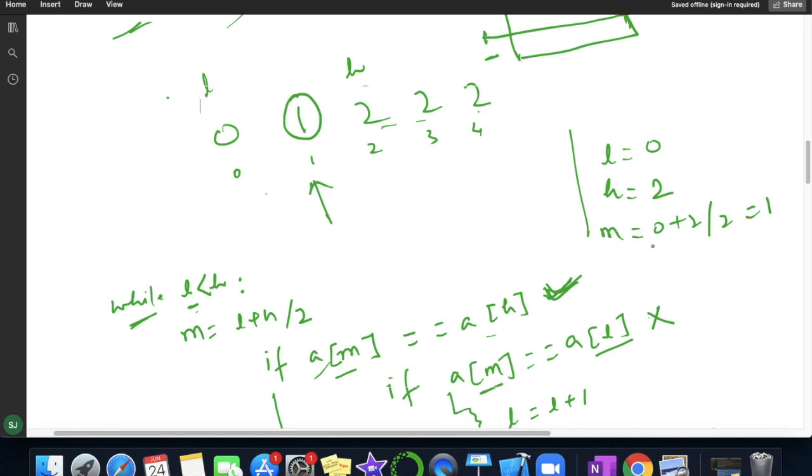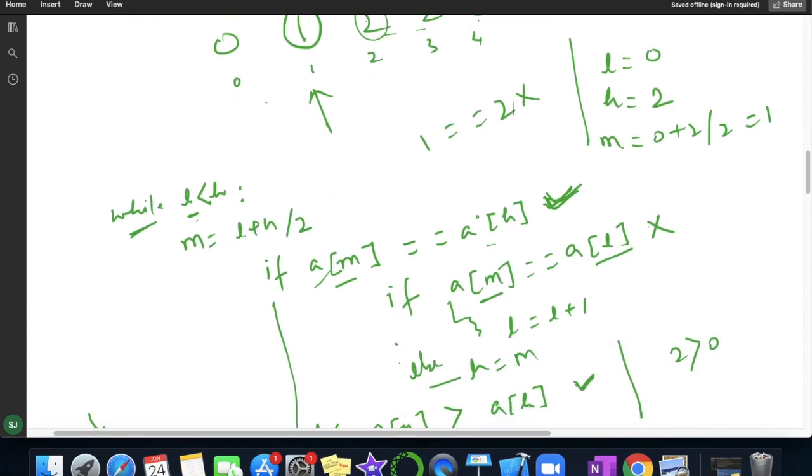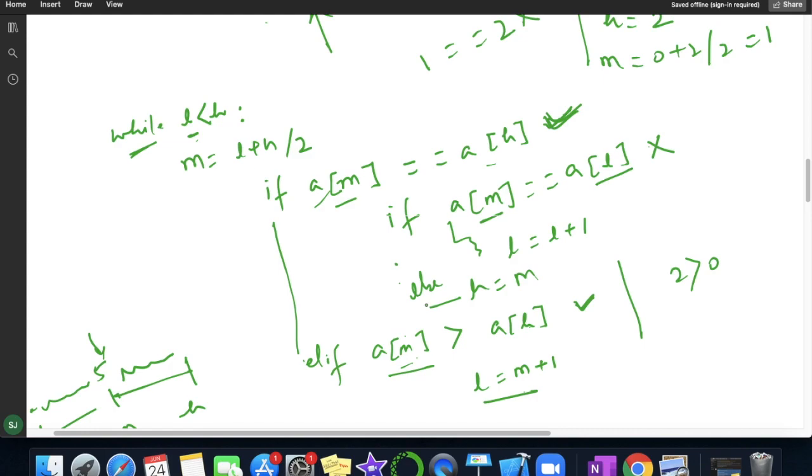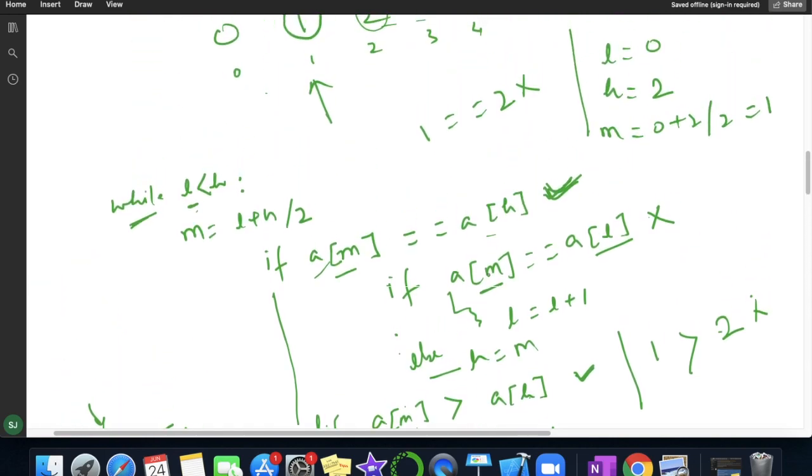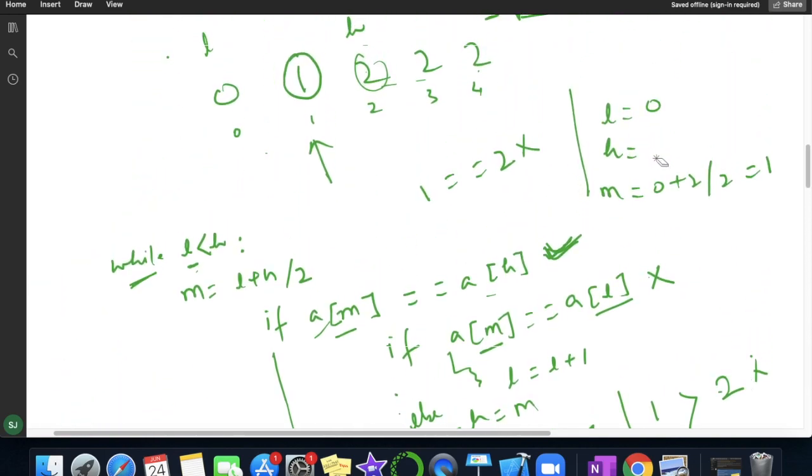Now we are checking A of mid. A of mid is how much? 1. Is 1 equal to the value present at high, which is 2? No, this case is false. Then it will simply go in else if, where you are checking whether A of mid, having value 1, is greater than or equal to the value present at high, which is 2. This is again false. It will go in the else part we have written. Our high will be the mid, so high will be mid, which is 1.